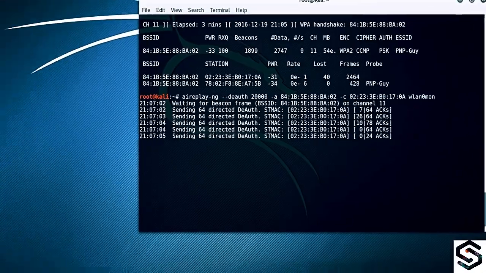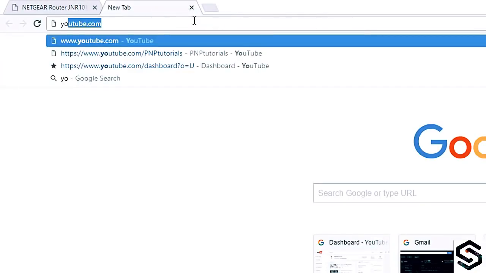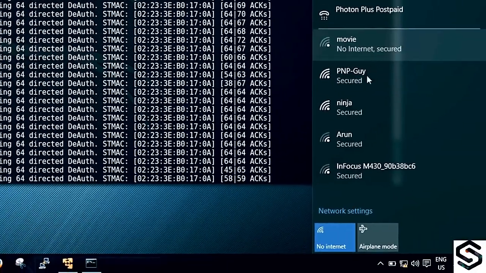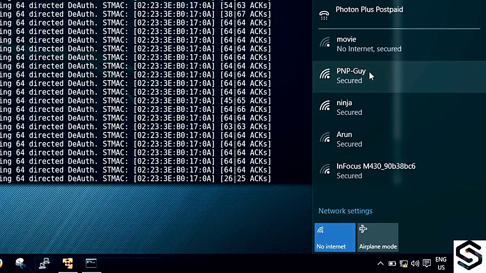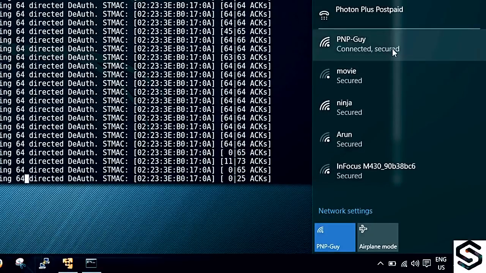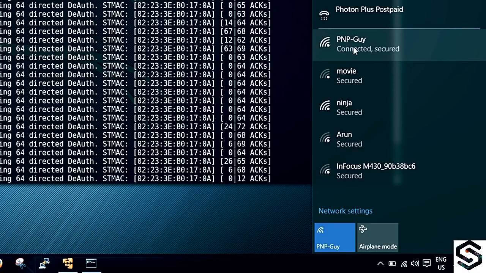Now I'll try to browse on my Windows machine. Let's type here youtube.com and see if we are able to browse or not. And you can see, guys, PNP guy has been disconnected and it has automatically connected to the movie router. Let's try to connect to the PNP guy again, and it has been connected again. Now let's see if it is going to disconnect our PNP guy again or not. And you can see, guys, PNP guy was disconnected for a while.